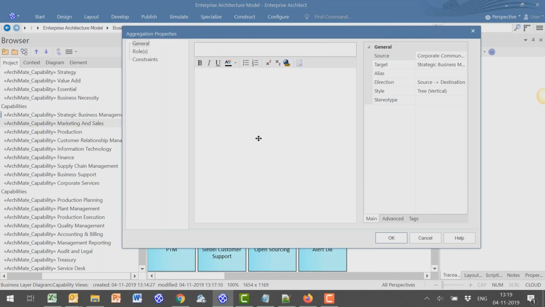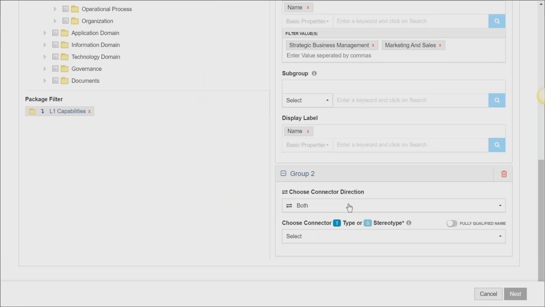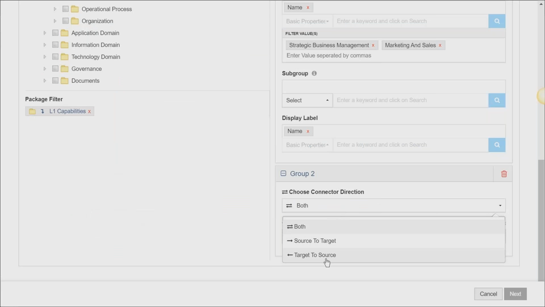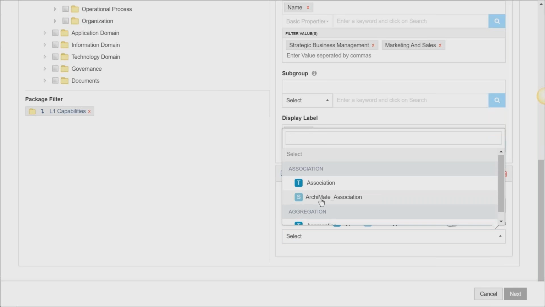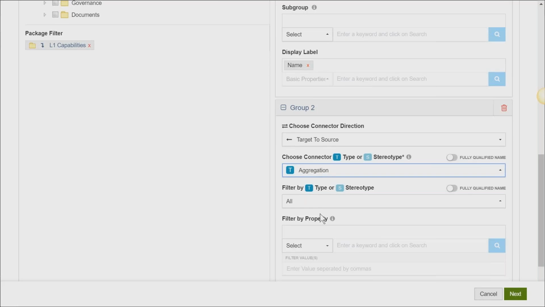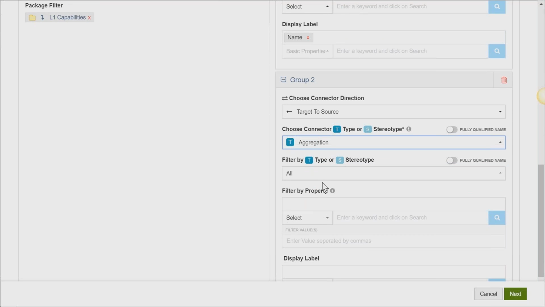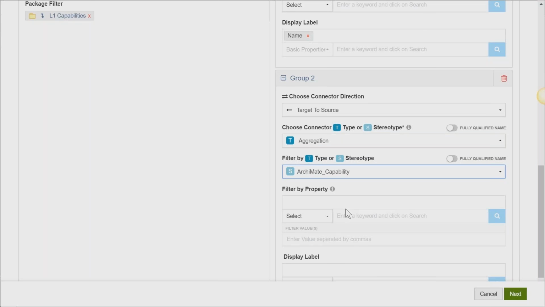I'm just re-emphasizing this again to show you how Prolaborate just intuitively goes and fetches the model information the moment you make a selection. So what you need to understand here is I've got an aggregation connector between the capabilities, and I want all the incoming connectors to my L1 capability. And the moment I say that, it says there's an aggregation or an association connector that's possible. And I am saying aggregation connector is what I want. And then it will let me say on the other end, you have a capability.